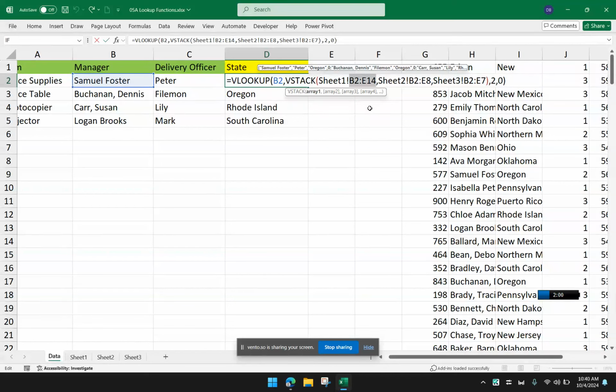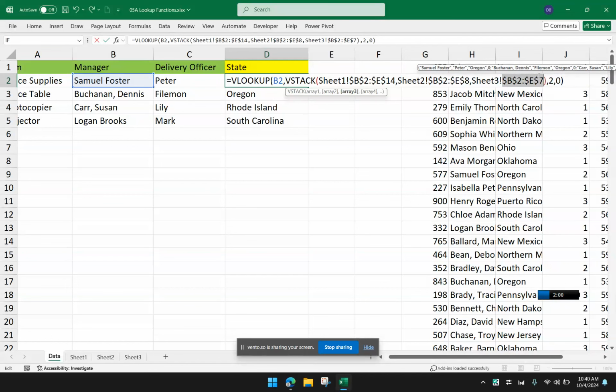So I'm going to put dollar signs on the range of cells using the F4 function. You have to highlight the cells in your VStack range of cells and press F4 on your keyboard. That way, those cells will not move relative to the position of the original cell when this formula gets double clicked.